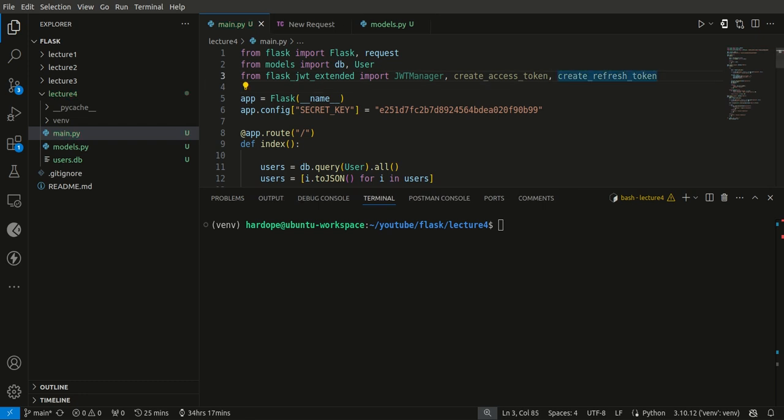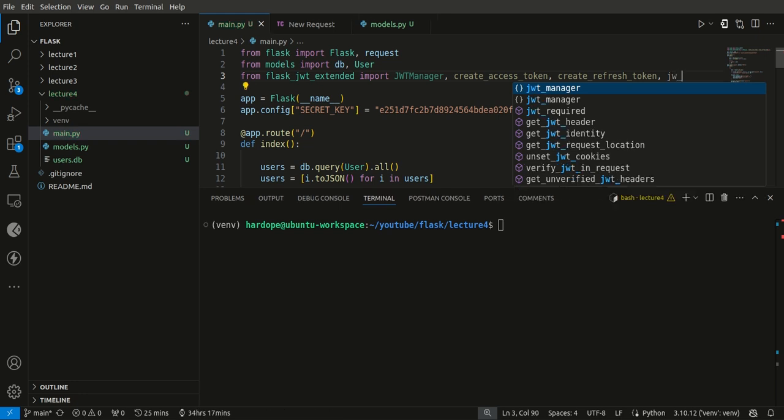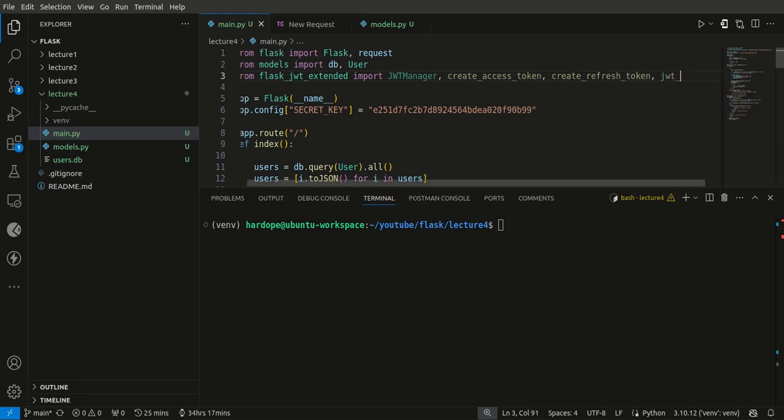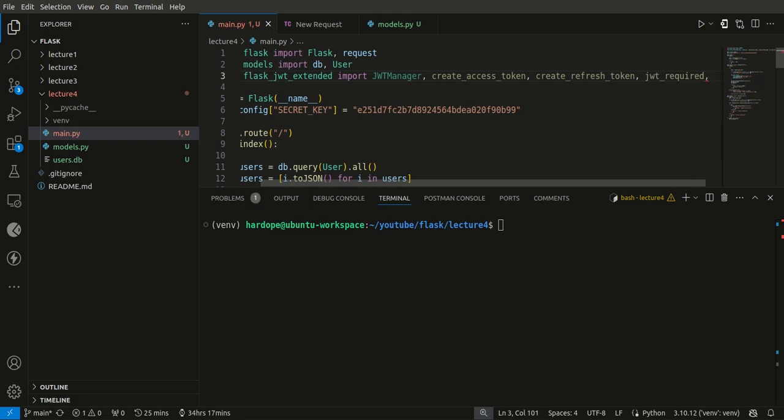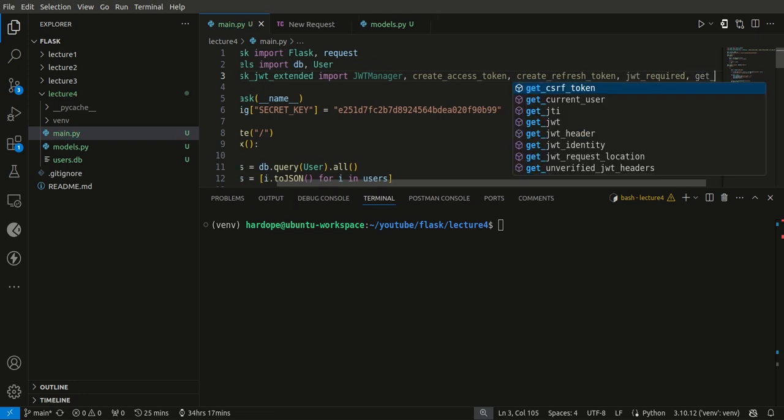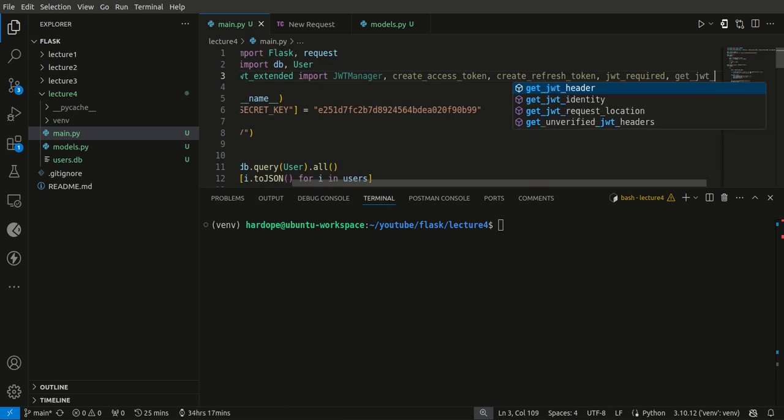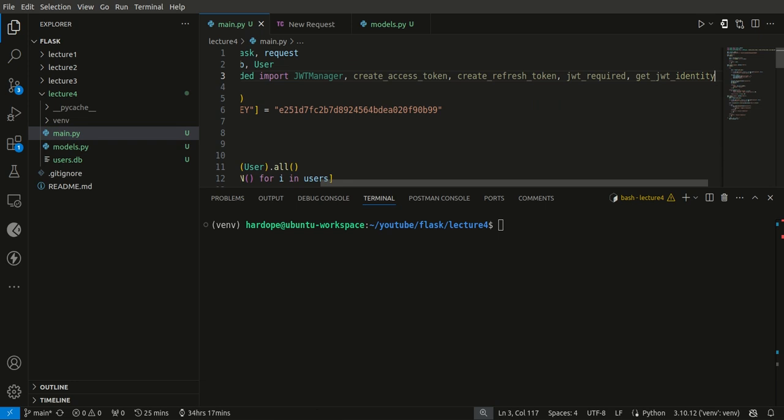We also need the decorator for the protected endpoints, so we have jwt_required. Also, we have one more, get_jwt_identity, to determine which user is logged in. So get_jwt_identity. Let me just get back to this.